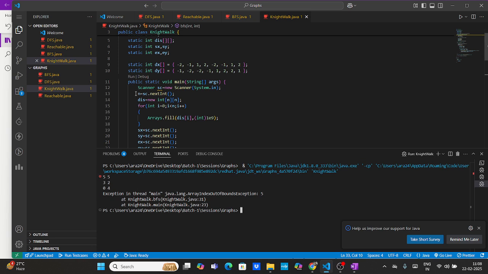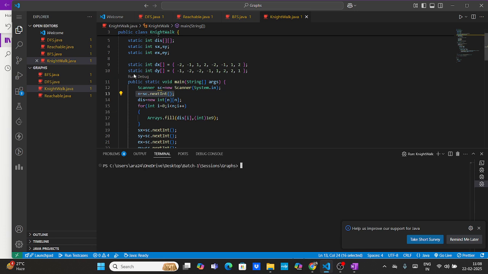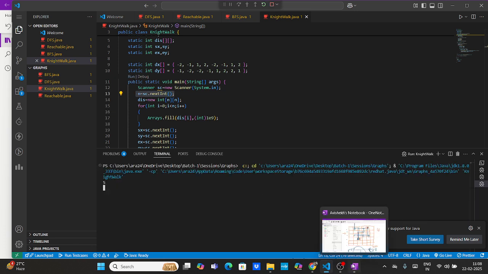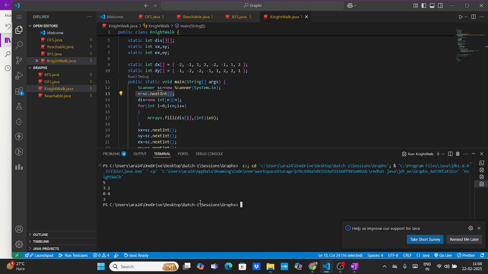So we have taken only one n, right? It's not double five, it's only one five. N and M. Exactly. So what we need is only one n, and then we will take 3 2 and 0 4, and now we get 3. Nice. Okay. Clear? Nice.